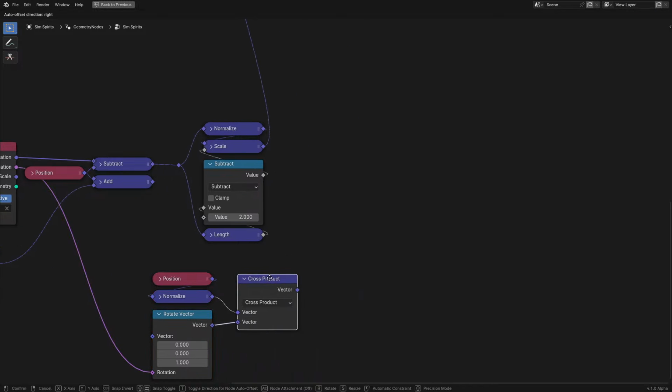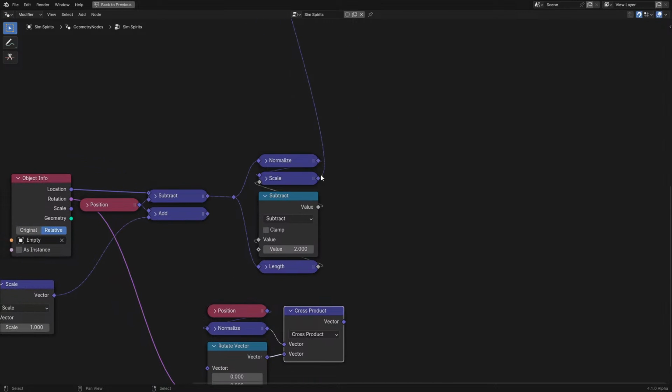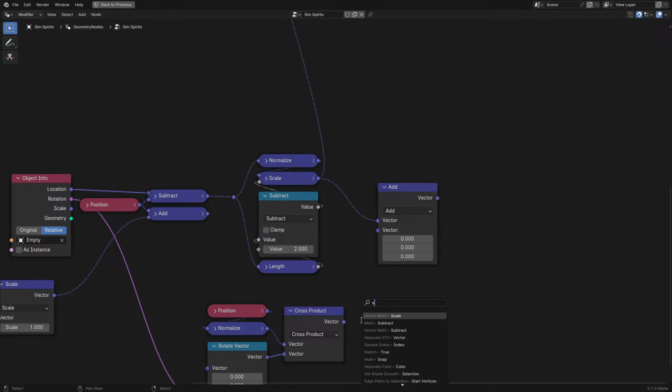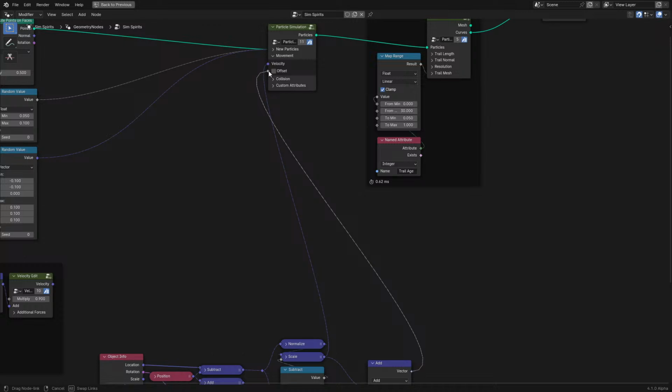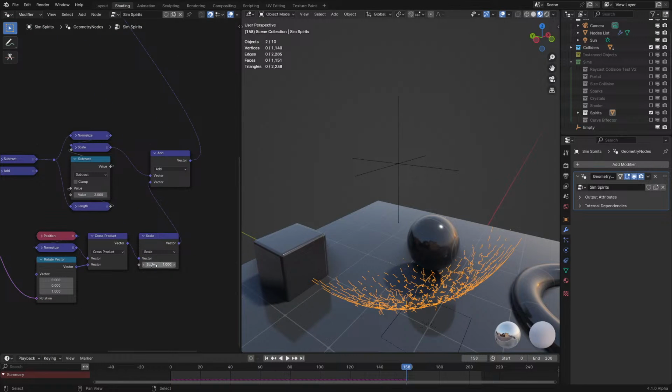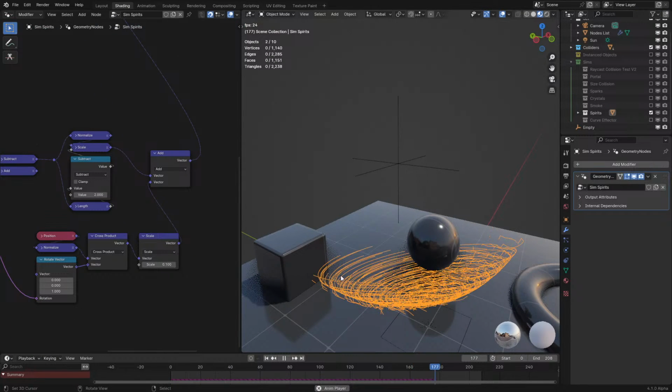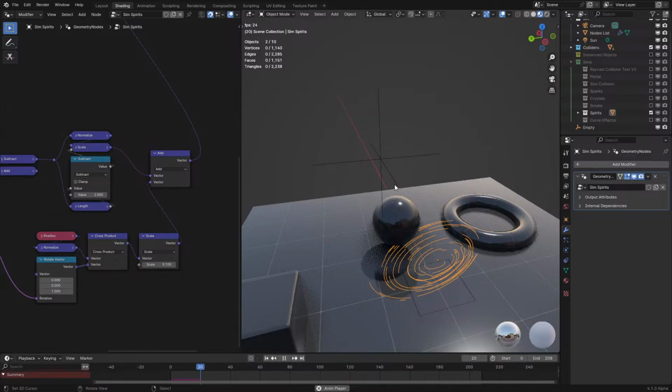So we do that, and now we have the tangent for that. Let's go and scale that down. This will be a node group, so you make it once, and then you never have to look at it again. That's the goal with geonodes. There we go.